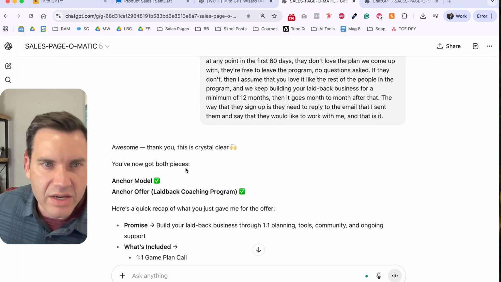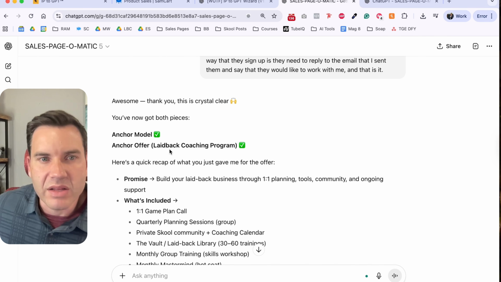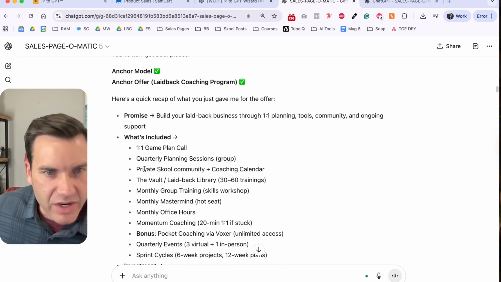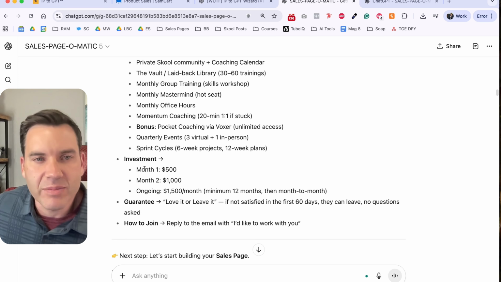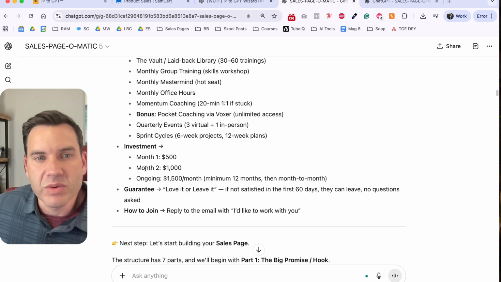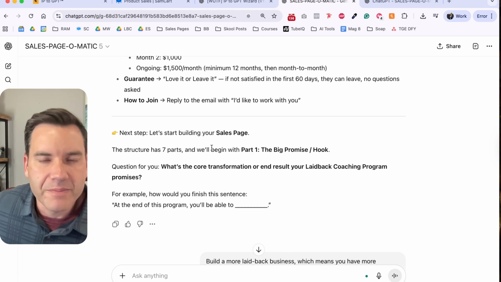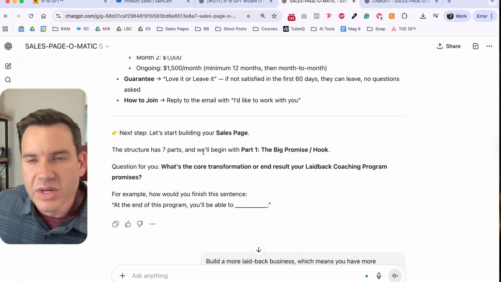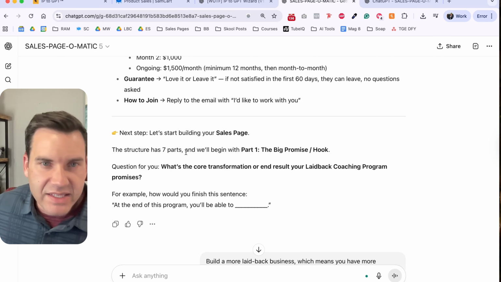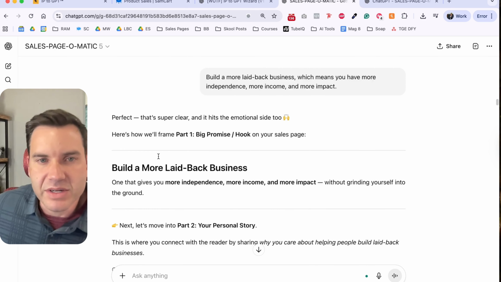You could upload the doc if you had one. And it says, great, this is clear. You've now got both pieces, the model and the offer. Here's what I have so far. It's just reminding me and prodding me along and holding my hand while I'm working on the details of what would ultimately be a Google Doc sales page. And then it starts to build out piece by piece. So I just wanted to show you what it does. That's how it works. It goes back and forth and it coaches you. This is one that I just made and sold a bunch of copies of.